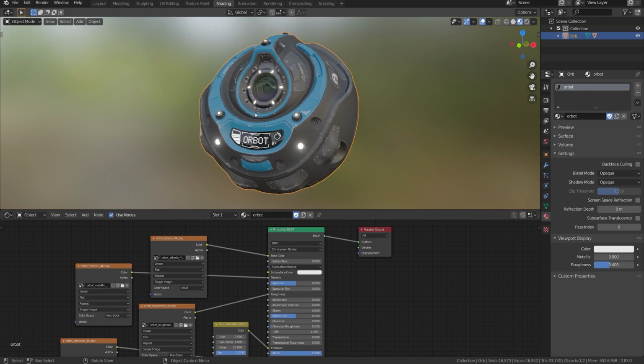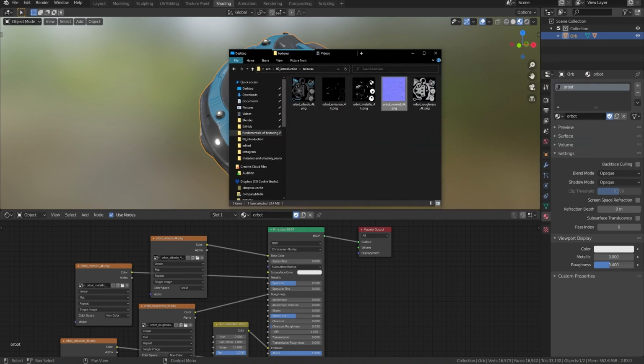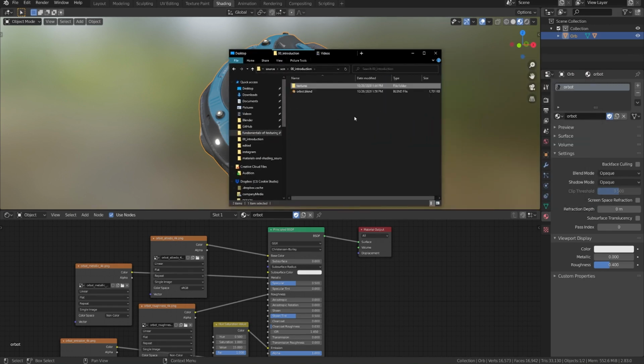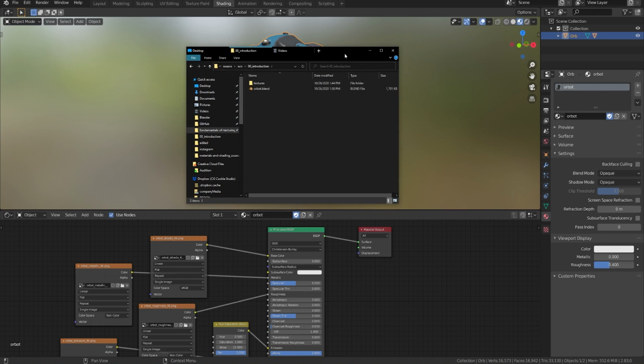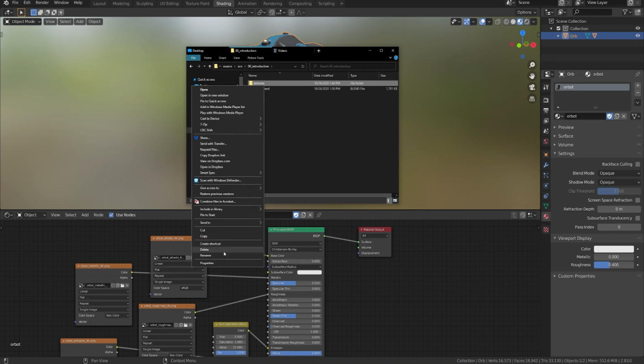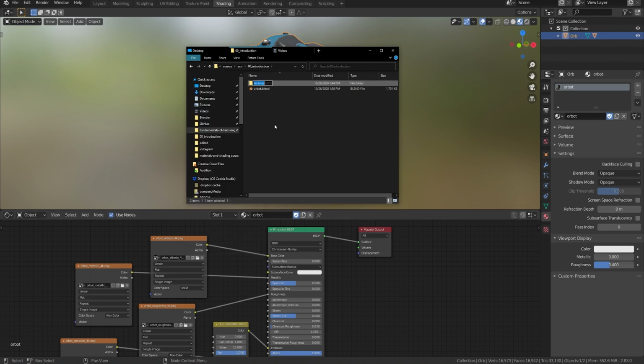But what happens if we decide to change something about our file structure? Let's say we move our blend file. Let's say we have our introduction folder here, but let's say we need to rename the textures folder from textures to Orbot textures to be a little bit more specific. And it could be whatever. You might just need to move the folder somewhere else, whatever it happens to be. But let's call this Orbot textures now.